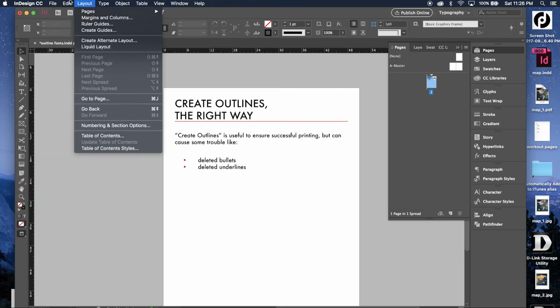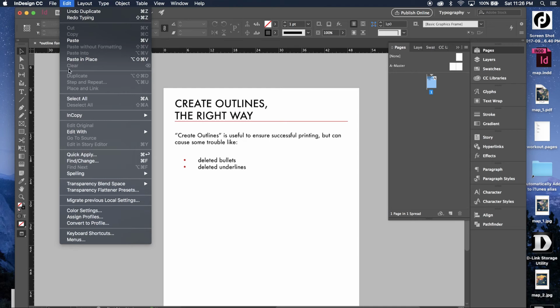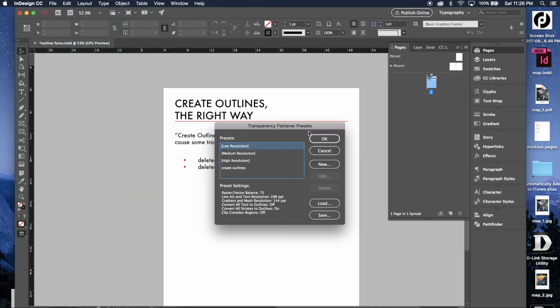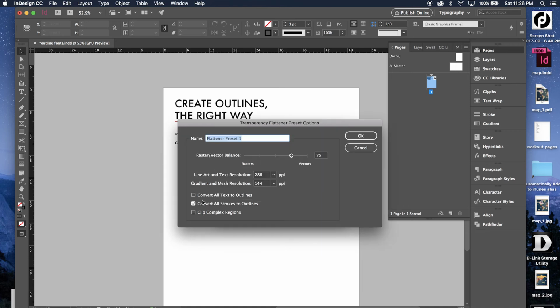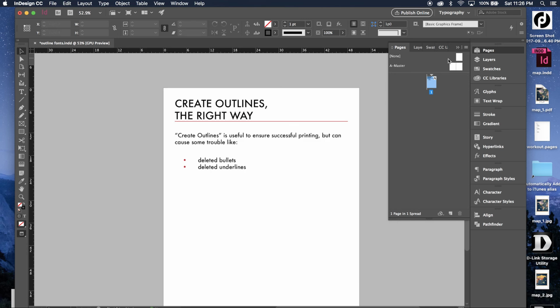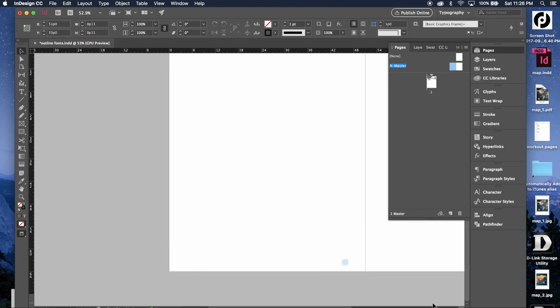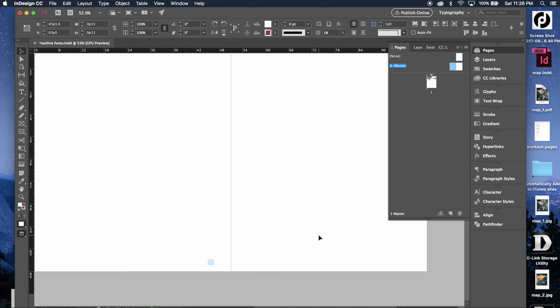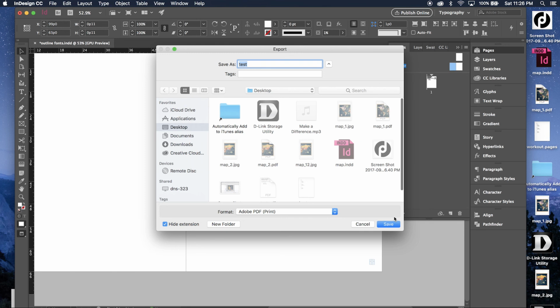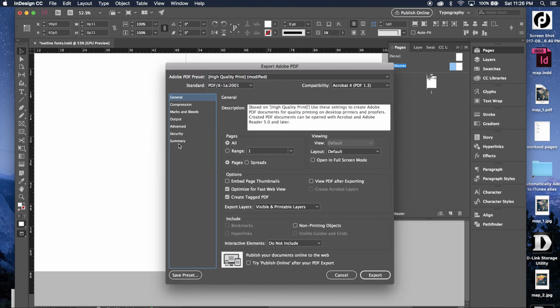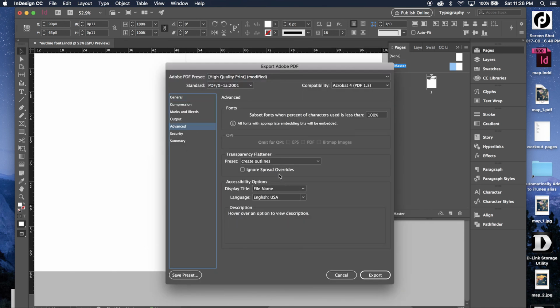So let's recap. All you do is go to Edit, Transparency Flattener Presets, New, use these settings, convert text to outlines, make sure that's clicked, name it whatever you like, go over to your master pages, create a transparent object. It can be a teeny tiny square, it can be 1 pixel by 1 pixel. File, export, go to Advanced and pick your new preset and you're done.